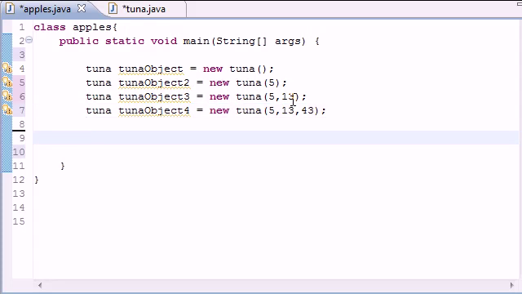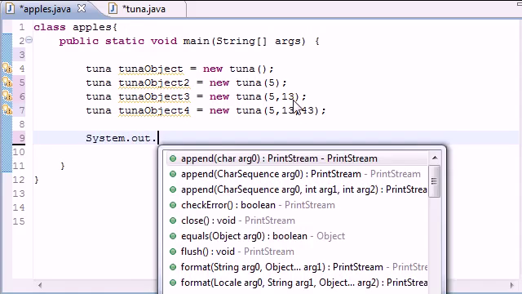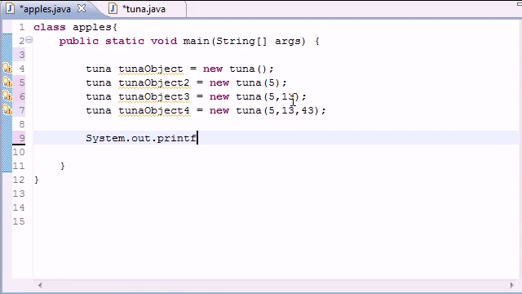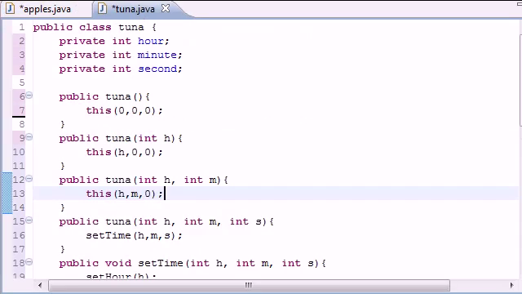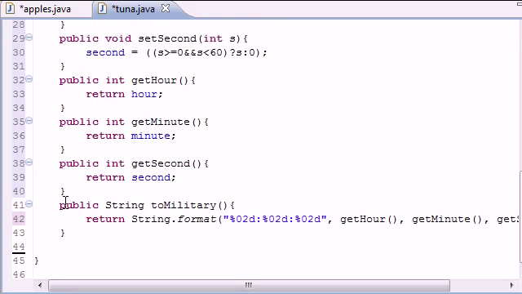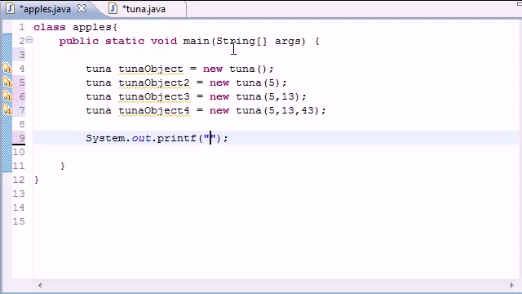Now that we got these objects, let's actually use them, and let's just print out the time. So system out printf, a simple print format, and again this takes 2 arguments. The first argument is how you want to format it, and since we're going to be using this right here, public string toMilitary, this returns a string, so we probably want to put percent s with a new line right there. Actually, new line goes this way, I believe. That would have been embarrassing.